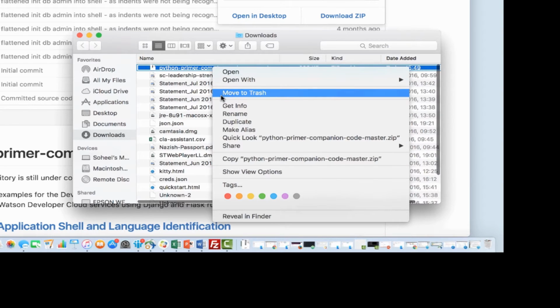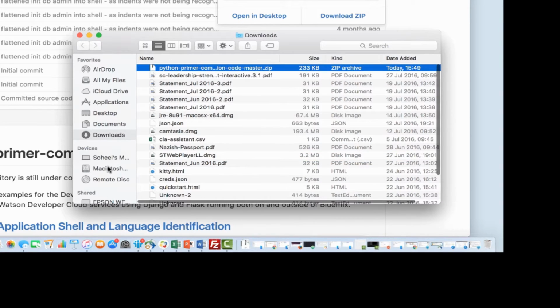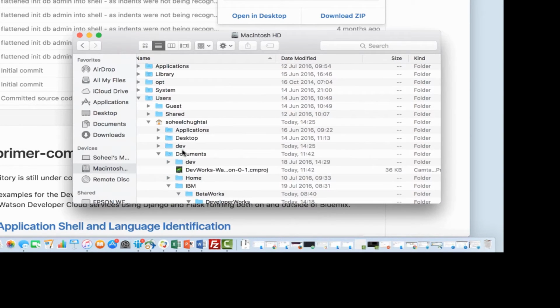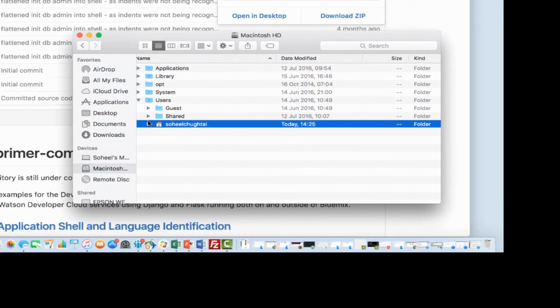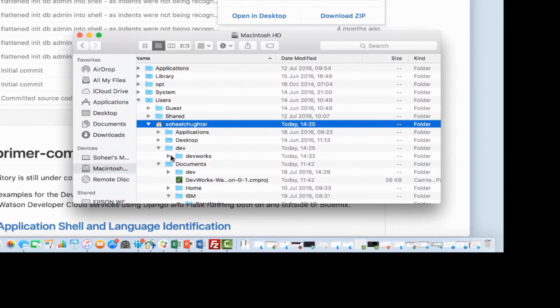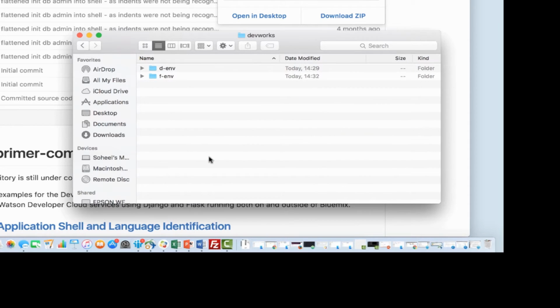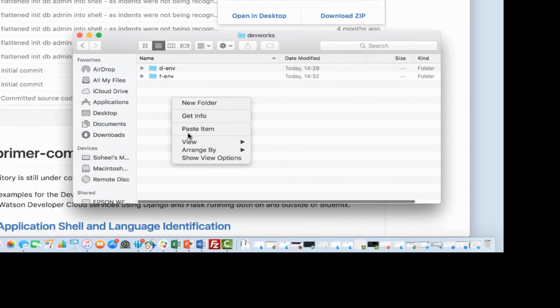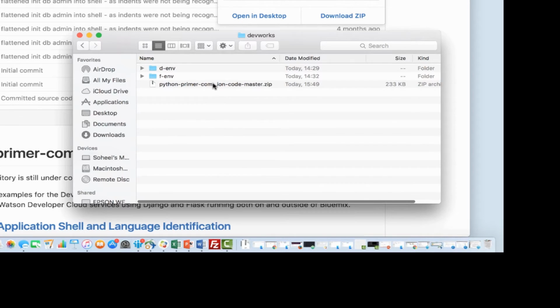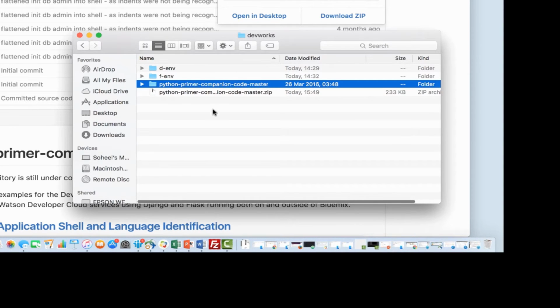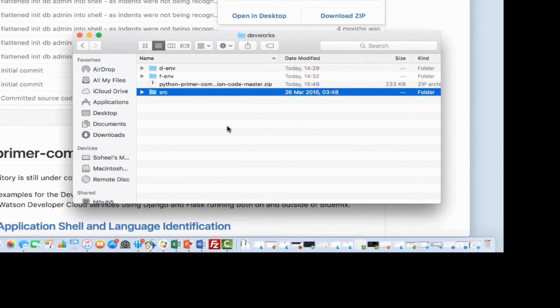We grab the zip file, and we'll paste it into our source directory, which will be a sister directory to the environment directories. We've got the Django and the Flask environment setters. Unzip the file. And just rename it so that it's actually convenient to find and get into.